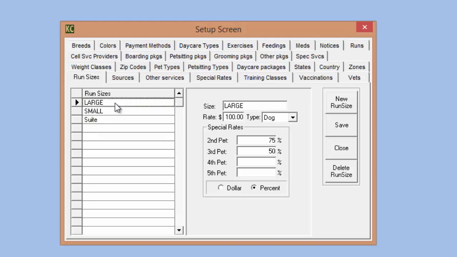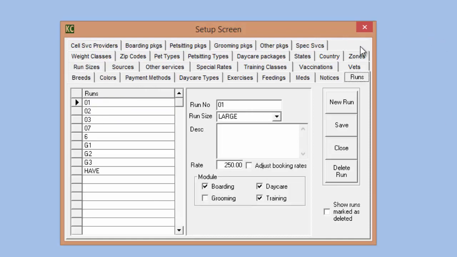And this is where you'll create your run sizes, the rate that applies to them, the type of pet, and any special multi-pet rates that apply to those as well. Then after you create your run sizes, you're going to create your individual runs. And for each run you create, you're going to attach it to a specific run size.